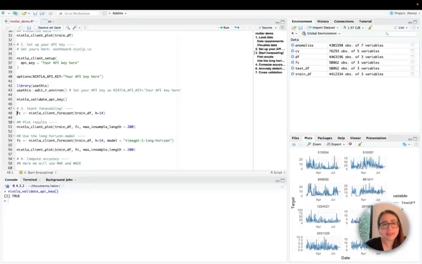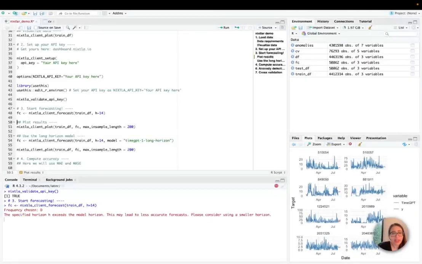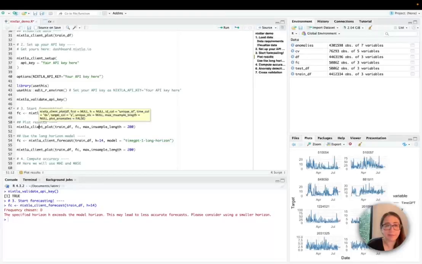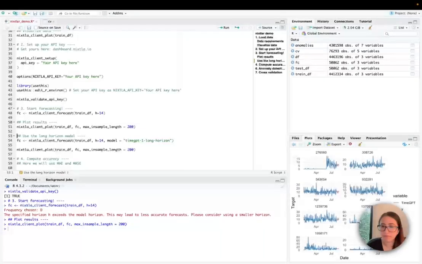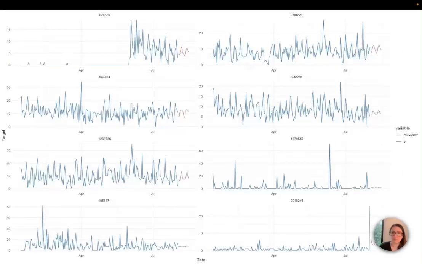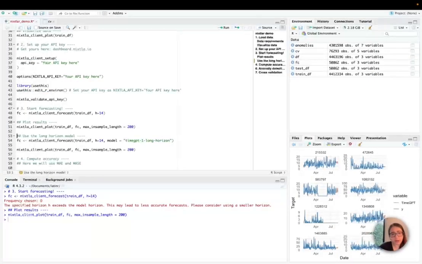To generate a forecast, use the nixtlar client forecast function. Simply pass it the dataset with the input and select the forecast horizon. If you don't specify the frequency of your data, then nixtlar is going to try to infer it. In this case, it's daily data. And as before, we can plot the results using the nixtlar client plot function. So here we are.